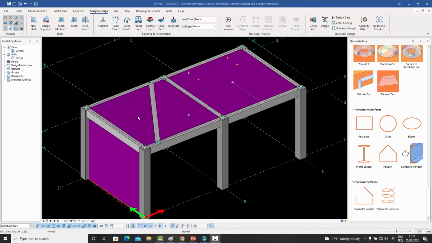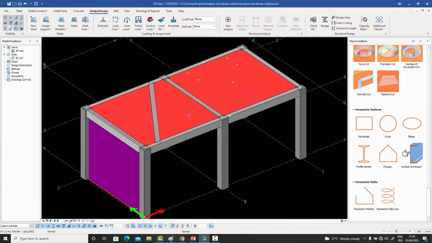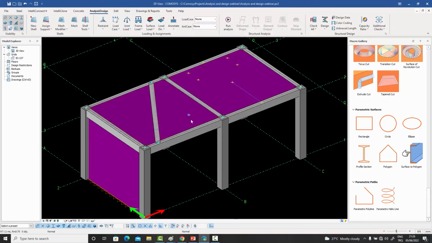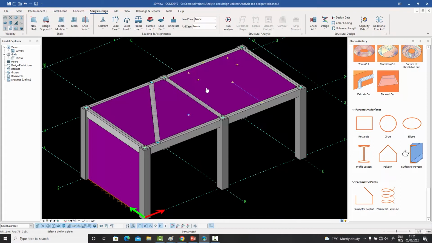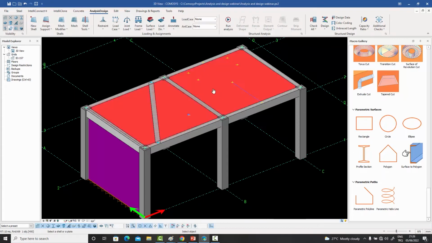Now, sometimes slabs don't have a uniform thickness across the floor. So you could have one thickness, and then you could have a slightly bigger thickness in a particular region, for example. So what you do in Comosys is you go to your shell tools and you have a Supershell region modifiers. And once you select that, you can select the Supershell, right click, and then select the points where you want a different thickness property, for example, or some other stiffness property can also be modified.